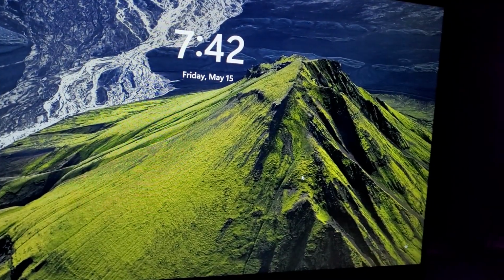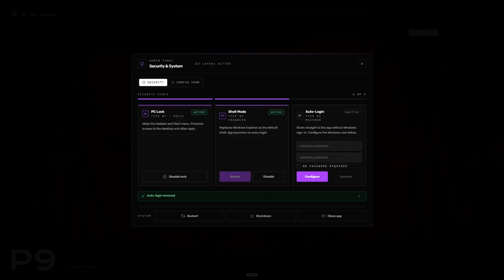Alright, so we have an option to close the app, because right now there's no way you can close the application. So you can press this to close the application. You can shut down from here and restart the PC also from here. This is just for debugging purposes. You don't necessarily have to access it.